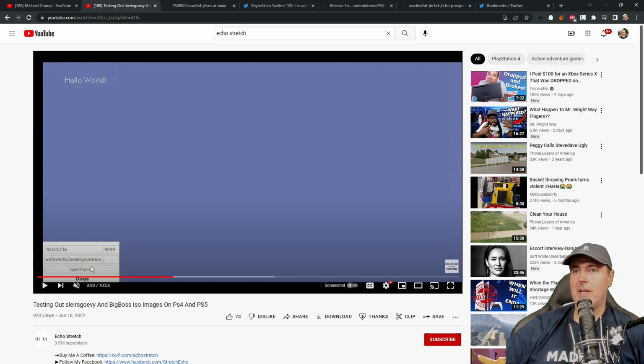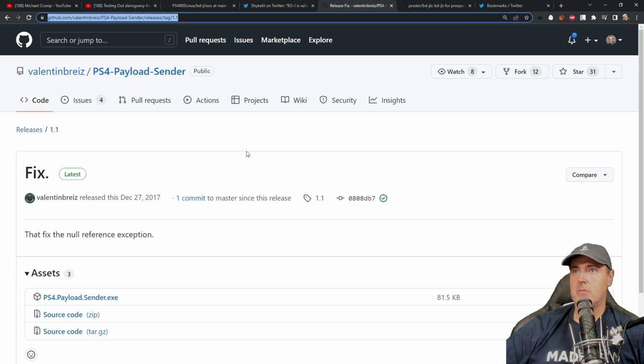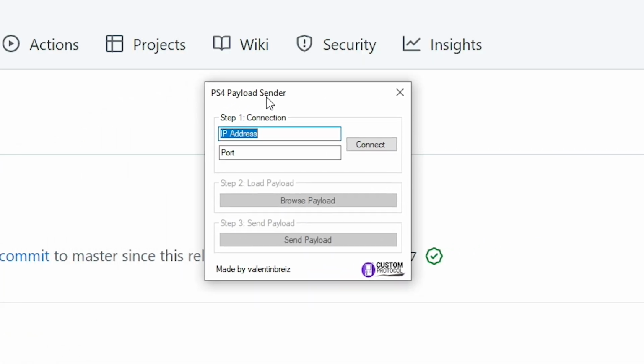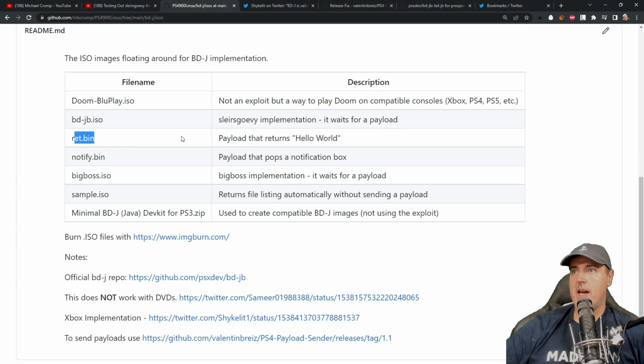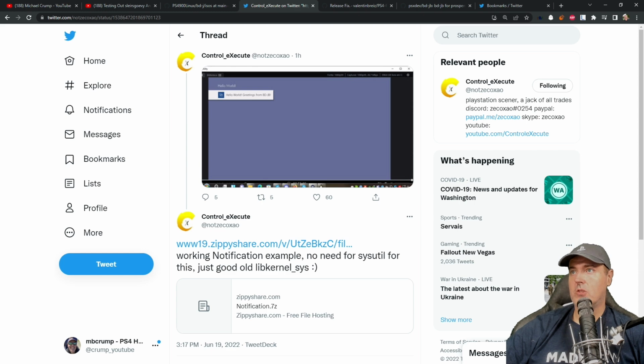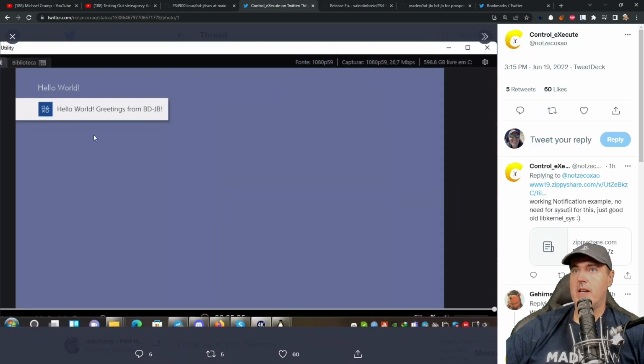Now, if you're wondering which application you can use, one that I typically use is this one right here, called PS4 Payload Sender. I've got it pulled up right over here, but it's as simple as punching in an IP address, giving it a port, browsing for the payload, and then sending the payload. I just described that payload, which returns the hello world. Then there is a brand new one here called notify.bin that pops a notification box. This one was created by control execute, and right here is what that looks like when you call it. It comes back and says, hello world, greetings from bd-jb.